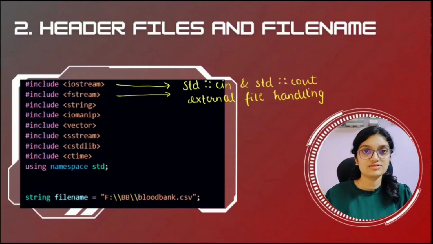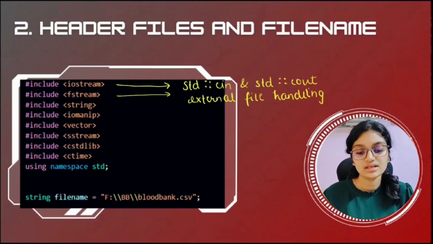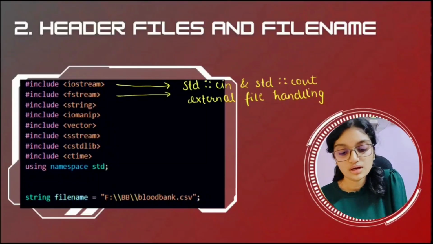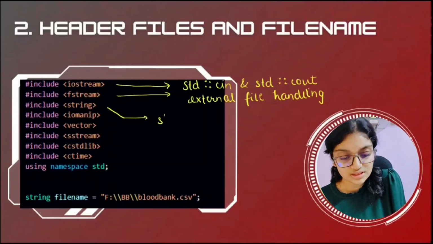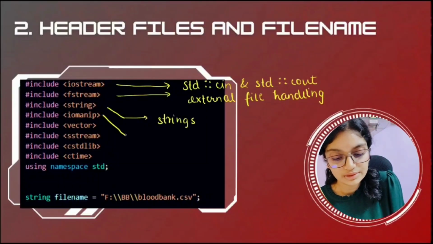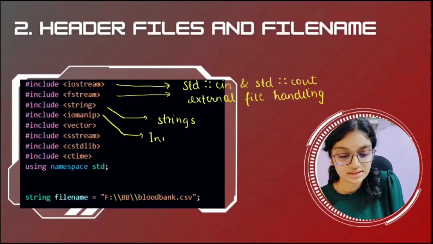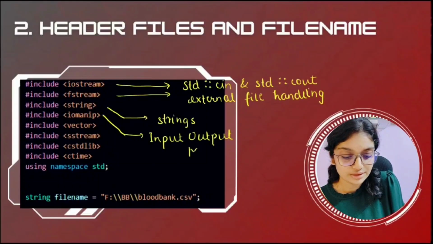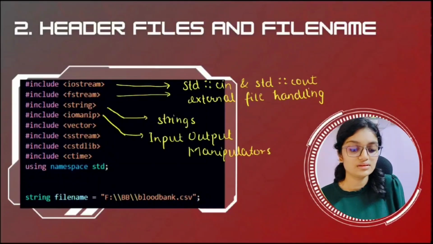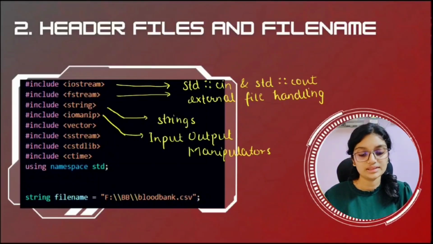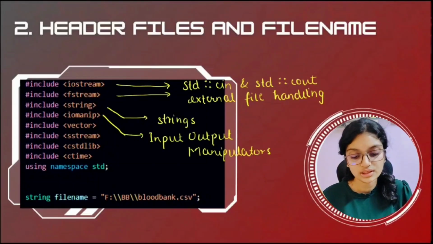So we can successfully read from and write to the CSV file database. Include string is a header file which enables us to use the strings successfully. Then comes iomanip. It is a header file. It basically stands for input output manipulators. It will help us format the text that we display on the console.